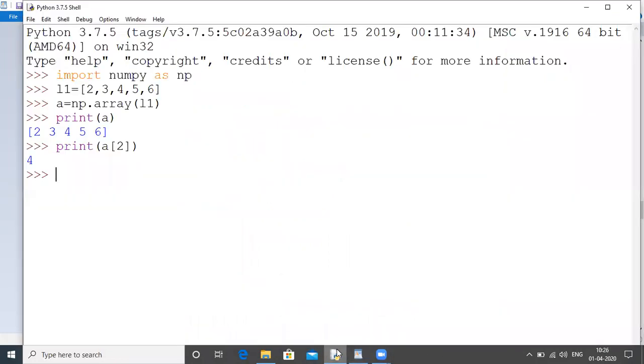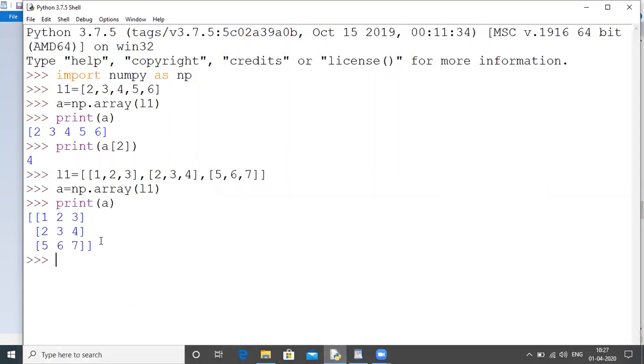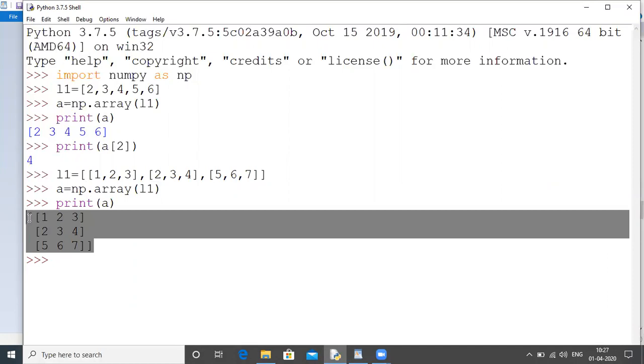Let's demonstrate this example on the Python shell again. I am creating a list which has 3 elements, and each element is a list again. Now I am creating an array using the array function in which I have passed this nested list. Now if I print this array, you can see it is clearly mentioned that this array A is a 2D array which has 3 rows and 3 columns.